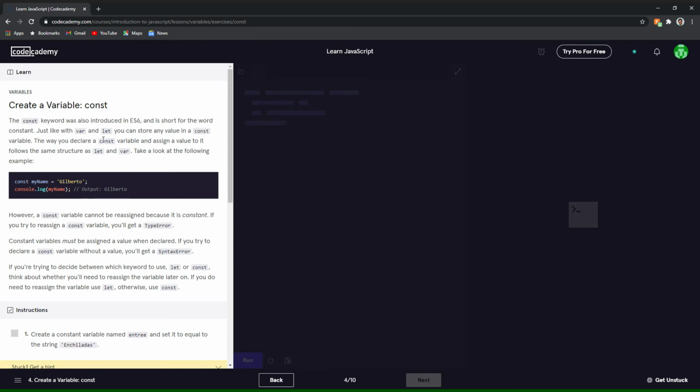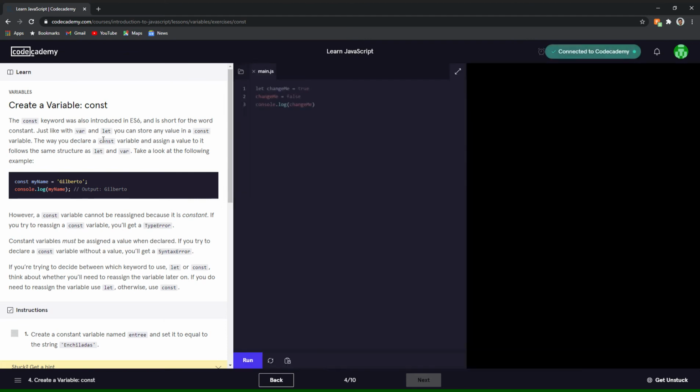Using const. Here we declare a variable using the const keyword, which is short for constant. The values of such variables cannot be changed later on in the code. Unlike let and var, we have to assign a value to a constant variable while declaring it, else JavaScript will throw a syntax error. If we try changing the value of a const variable in the code, JavaScript will throw a type error.